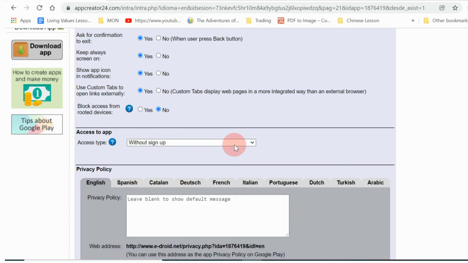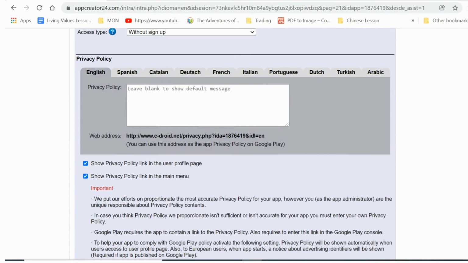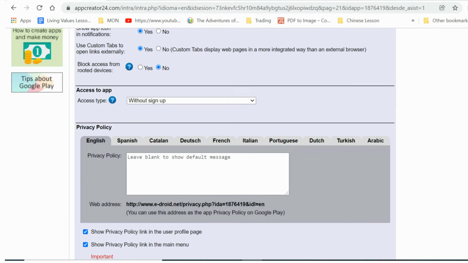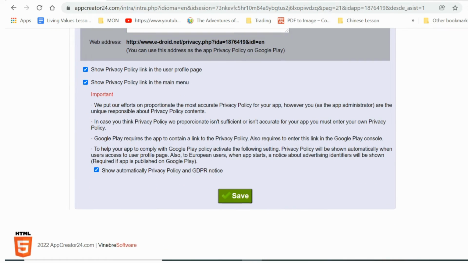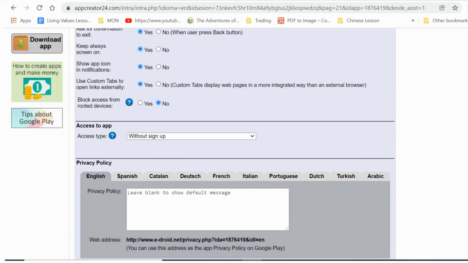So here you can learn from this by yourself. I just want to show you some in here with the privacy policy. You can have English, Spanish, Catalan, Dutch, French, Italian, Portuguese, and Turkish and Arabic. I can't pronounce well, sorry. And you can read this for sure. If you create an app, you need to read all of this.